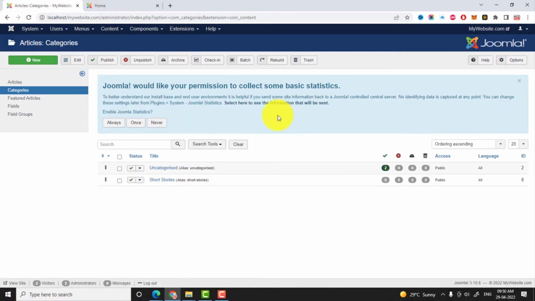We have two categories. One is Uncategorized and the other is Short Stories. None of the articles are assigned to Short Stories category. Two articles are assigned to Uncategorized category.